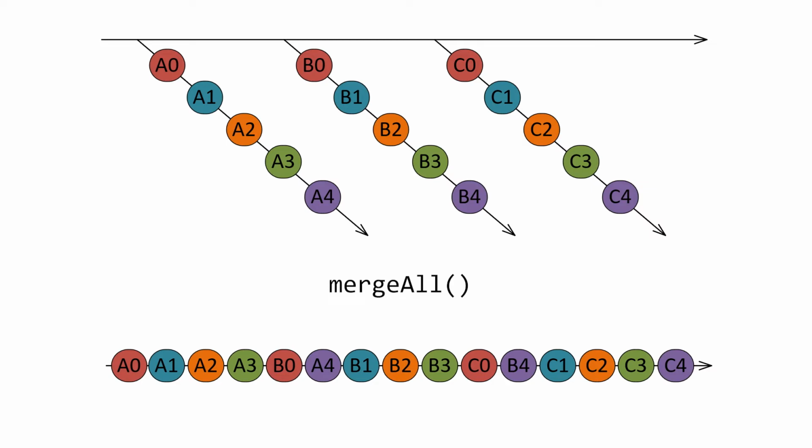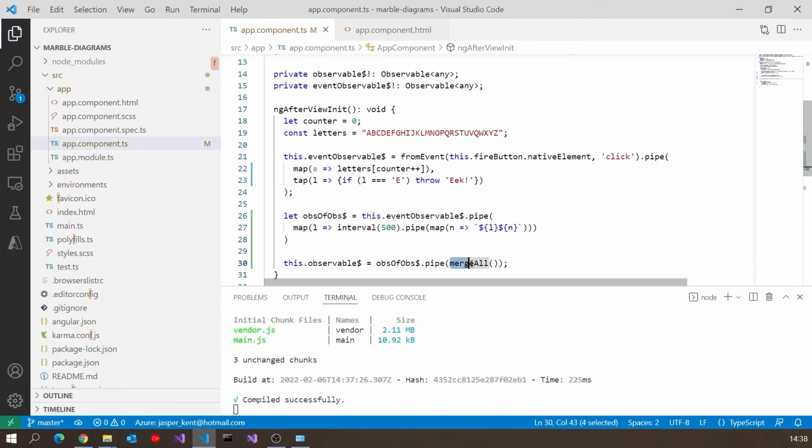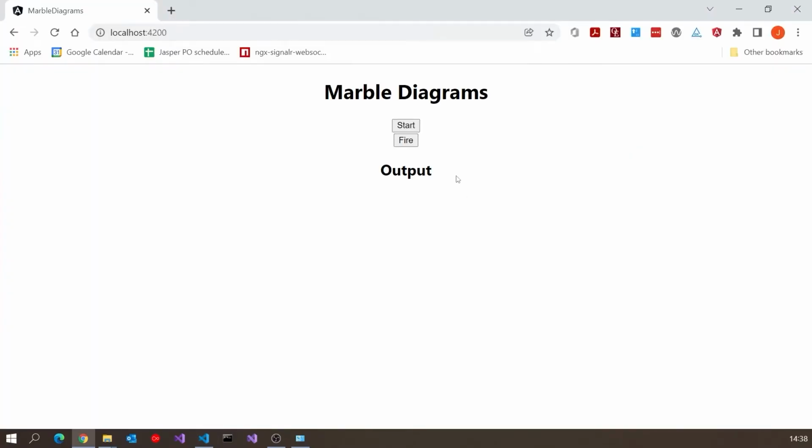And if we look at that in the diagram, we can see it looks like this. So again, this flattening process, and they get intermingled. If we did a concat all with that one, we'd have the same problem that we had with the concat earlier, in that because it never terminates, if I click start and fire, we get this non-terminating observable, and so firing again doesn't really do anything because it's waiting for the first one to finish before it can concat onto the end of it.